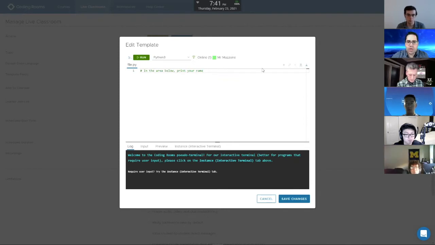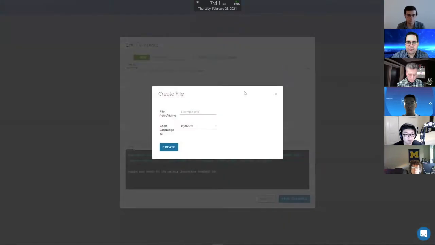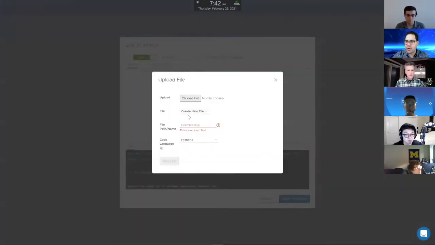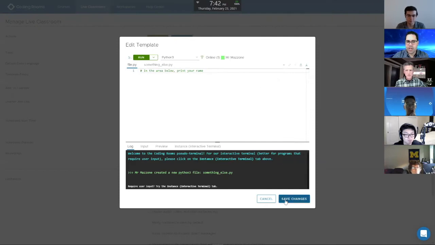We can, of course, create other files for you to be able to run, or the students would have. And you can create as many files as you need for your particular lesson, as well as upload any files you have on your computer that you want to include in the workspace for the students as they work through this lesson. I'm going to click Save Changes now.